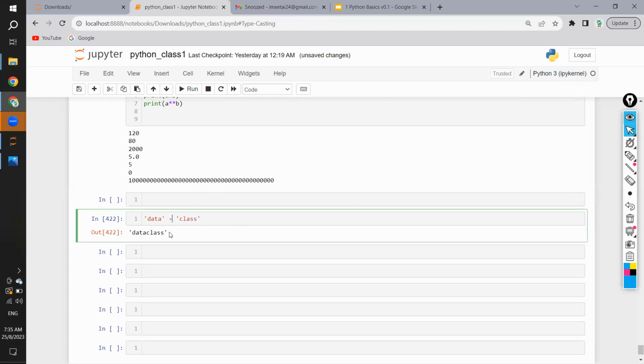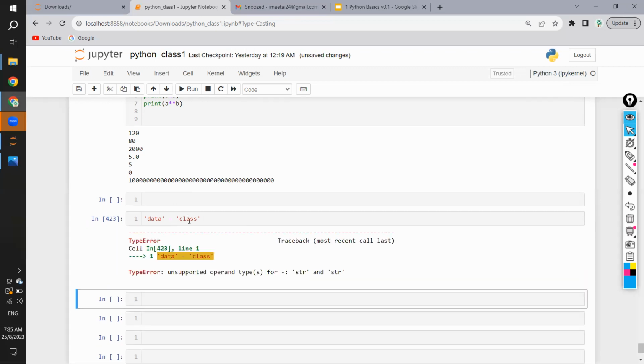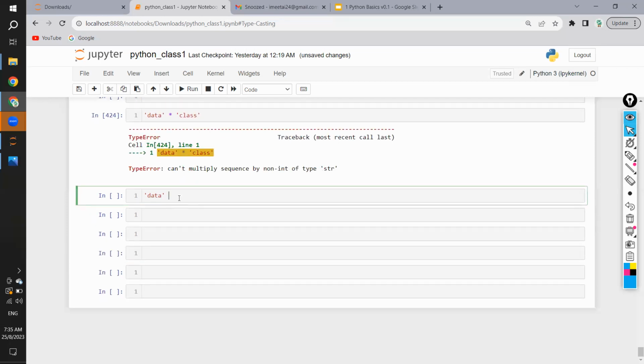Subtraction, any guess? Will it work? No. It doesn't work. Cool. And multiplication, it doesn't work. Fine. So now if I take one more example, let's say there's a data, and I'm adding an integer 10. Now what will be the answer?